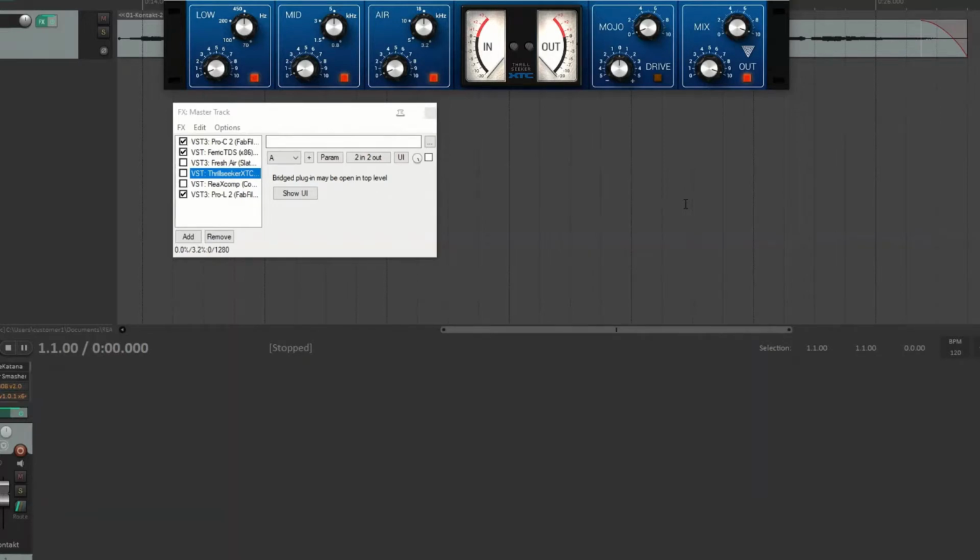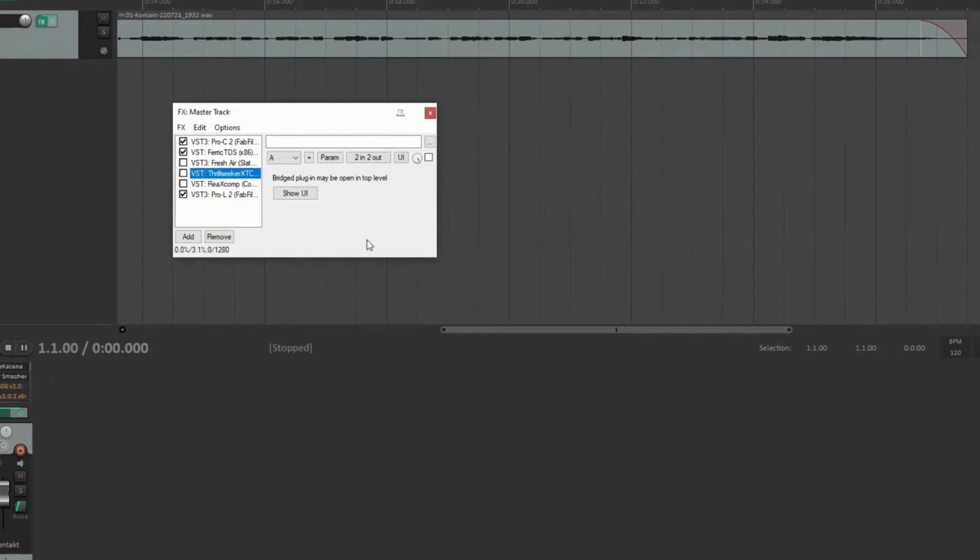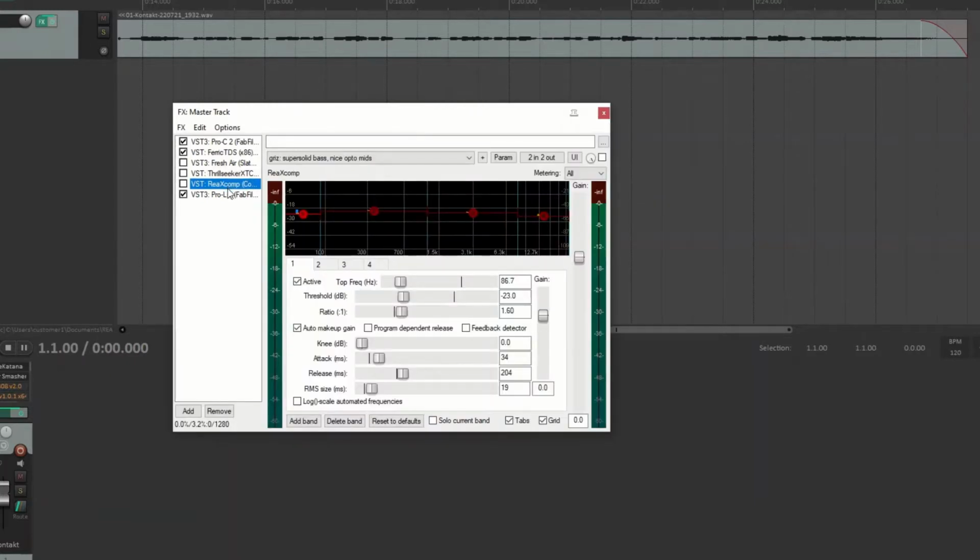So this is from Variety of Sound. This is actually bridged, but they have recently converted them up to 64-bit, so you don't need to use a bridge. It doesn't really matter in Reaper because it just bridges it for you anyway. And the other one from the same place, which is, where's it gone?